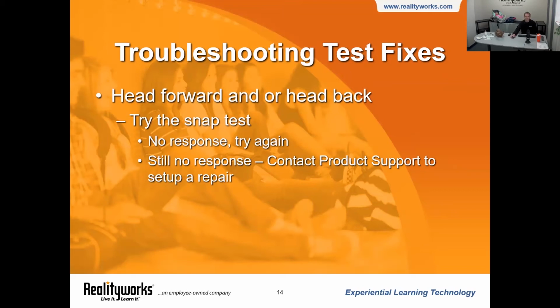So what you want to do when you do the snap test, hold the baby under its arms. Let's say it's the head forward that's not functioning. Hold the baby under its arms so you're looking at the back of the baby's head. Give the baby a good snap forward. If the baby doesn't respond, give it a second snap forward. If the baby doesn't respond to the second snap, no bother, no point trying a third one. Contact product support to set up a repair.